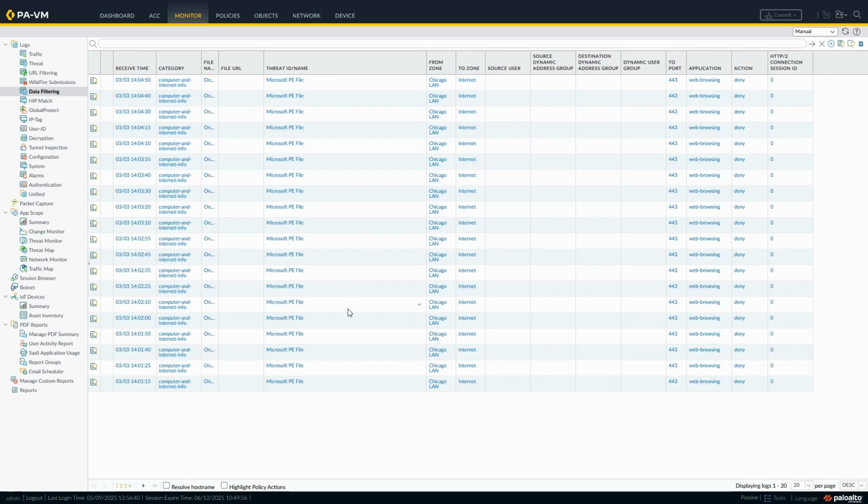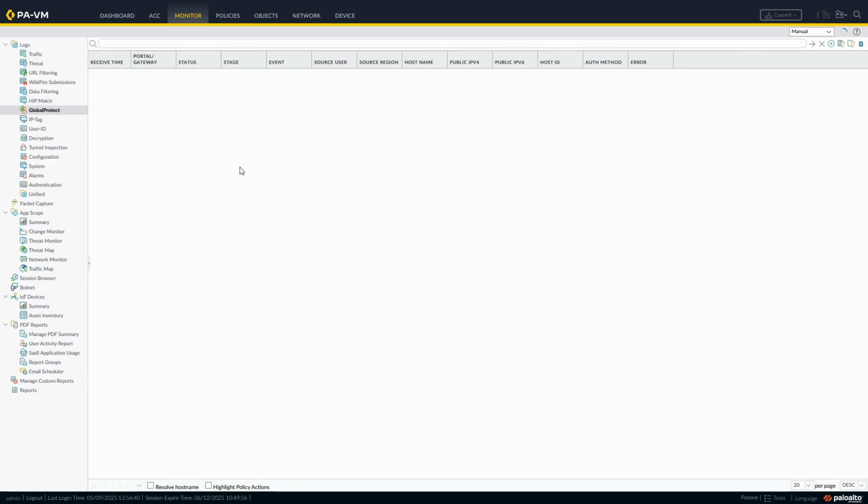In data filtering, these are files that are being sent and whether they've been allowed or not. In this particular instance, it's a OneDrive setup file that it's denying because it's a Microsoft PE file, so it's an executable file, and that is part of my data filtering. For hit matches, there's no point showing it because there's nothing on there, but hit match is going to be with GlobalProtect and things like that, where a hit policy exists. What have your users matched? Were they matching a specific policy?